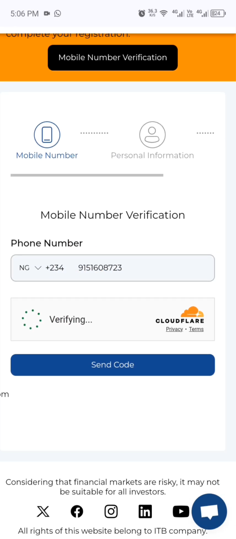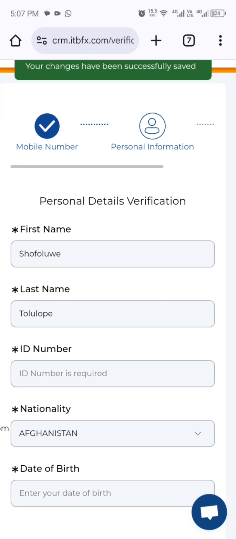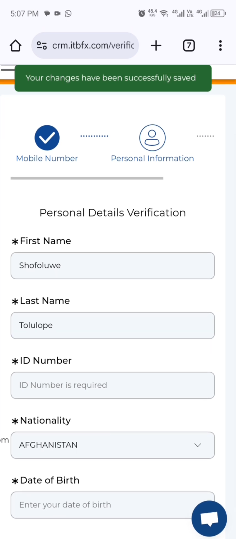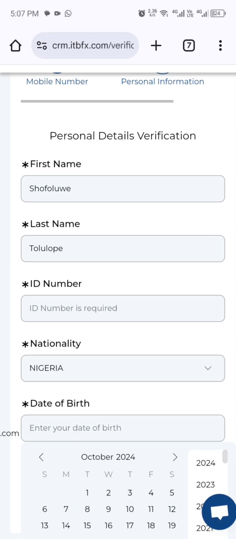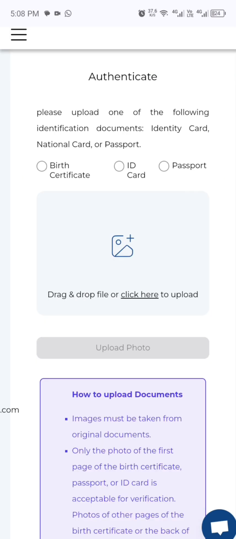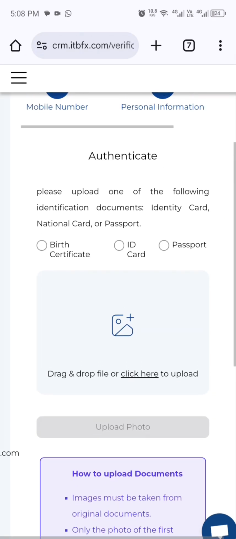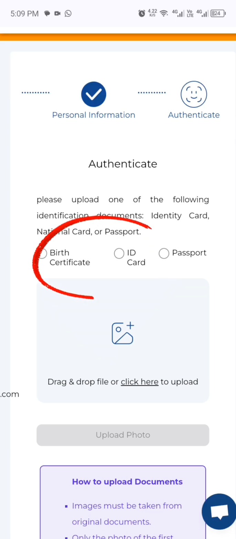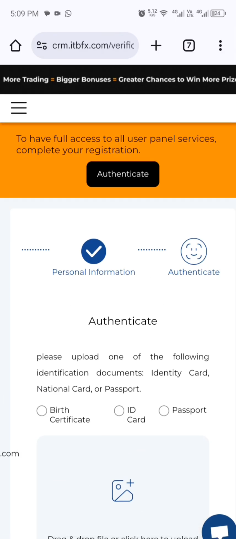And once you're done with that part, it brings you to this next part where you have to put in your nationality, your ID number, and your date of birth. And once you're done with it, you scroll down and you click on submit. And then this next part, you have to select the document which you'll be submitting, either your birth certificate, your ID card, or your passport.